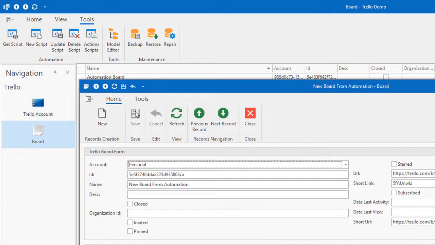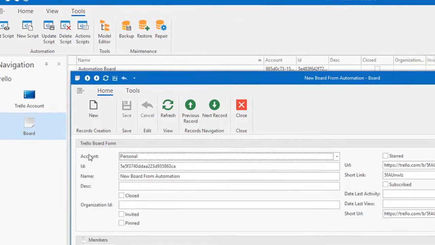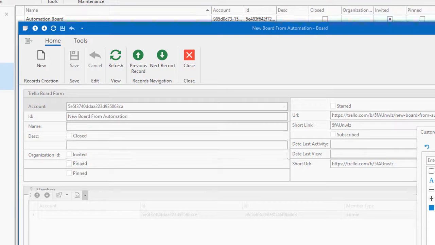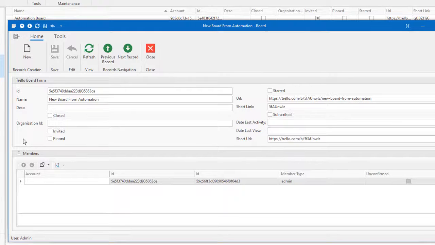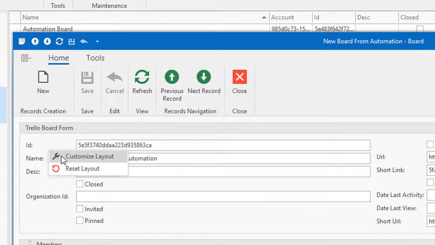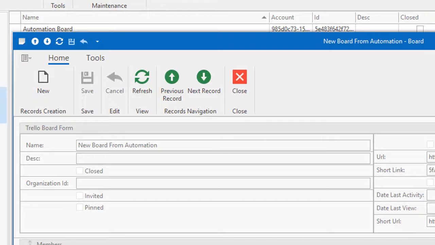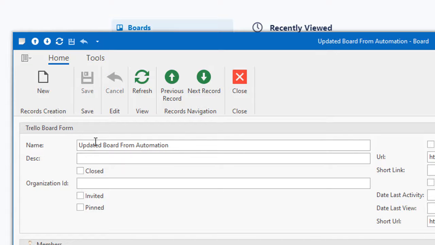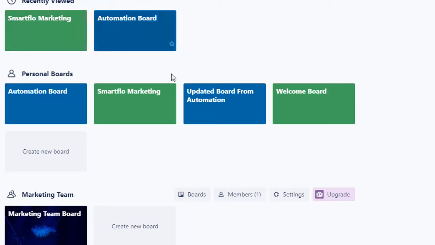So I'll click the new one we created, and you'll notice everything is now enabled. We don't want that account to be shown. We don't want them to be able to change that. We don't want the ID to be changed either. So let's change the name to updated board. Okay, updated board. And we take a look at our boards, and it's updated board from automation.